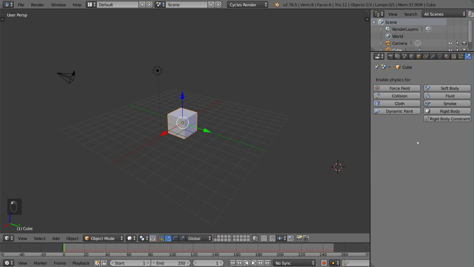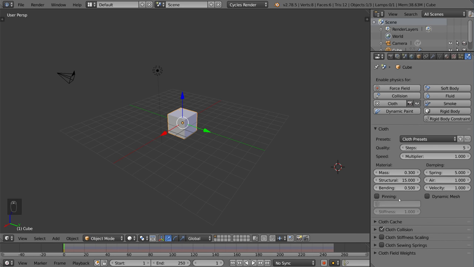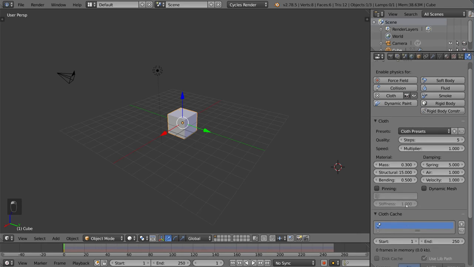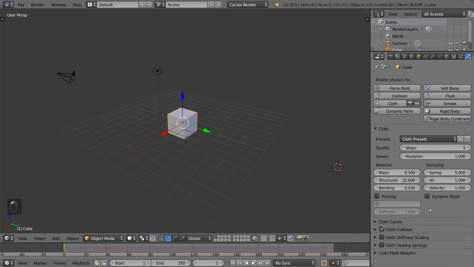Here is the physics tab. This involves collisions, force fields, soft body, fluid, smoke, cloth, dynamic paint, rigid body, and rigid body constraints. So this is a very, very important thing for simulations in general. Again, you don't have to memorize any of these. You don't have to know all these settings, but it's good to know what each tab is for. So I hope you guys found that helpful.